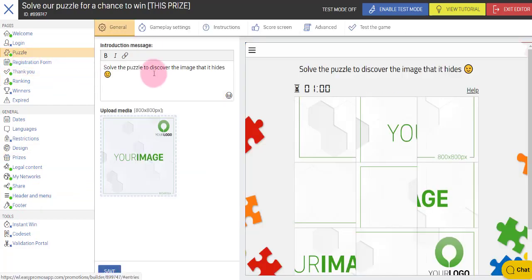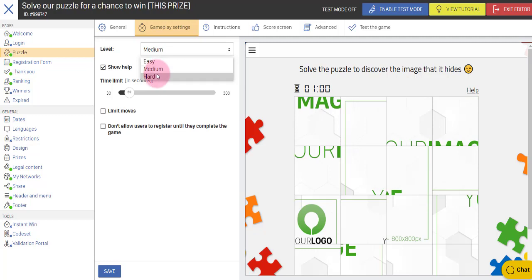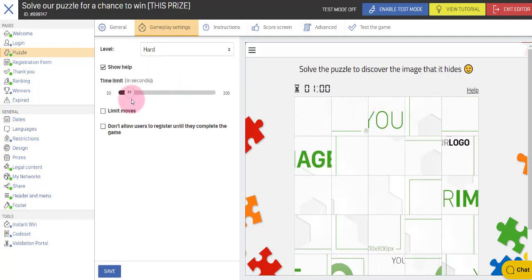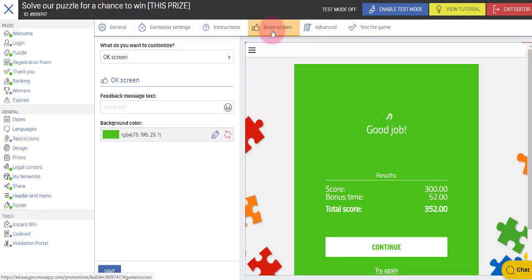When I click into the puzzle, I have the flexibility here to customize my puzzle. So I upload an image and the system will break that image into a puzzle at which you have some control over those settings. So I can set this up as easy or medium or hard, and I can give a time limit. I can limit the moves. So it creates some real fun. I can put instructions in there so people can see the actual solved puzzle to give them an idea. And there's a score screen that I can do some quick edits to based on how I want it to look. And you can test the game here.